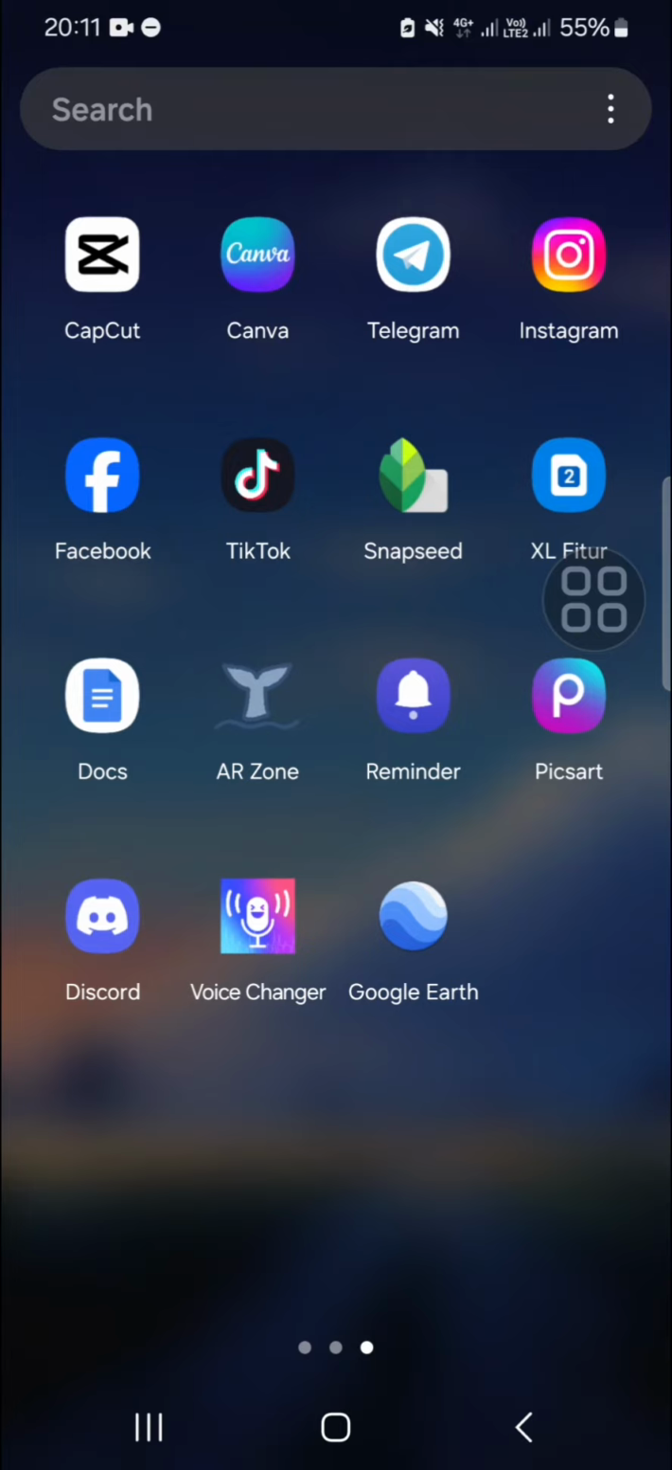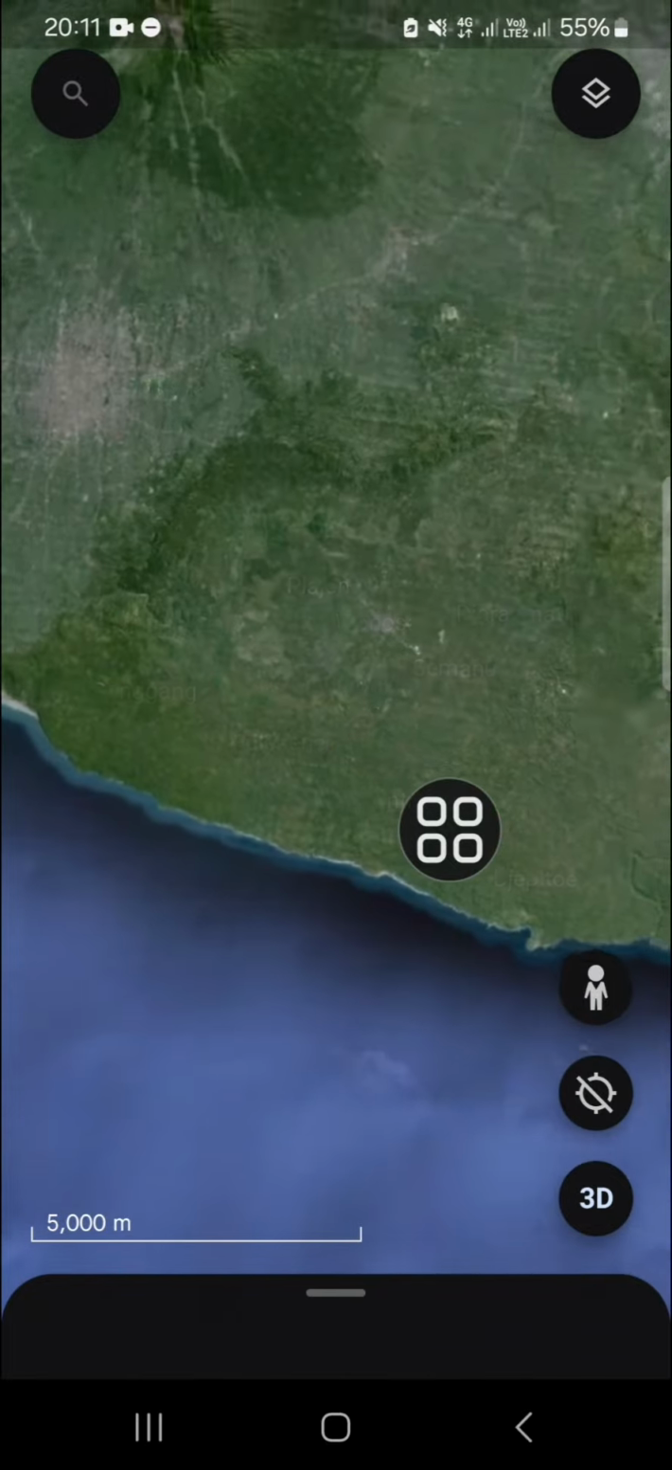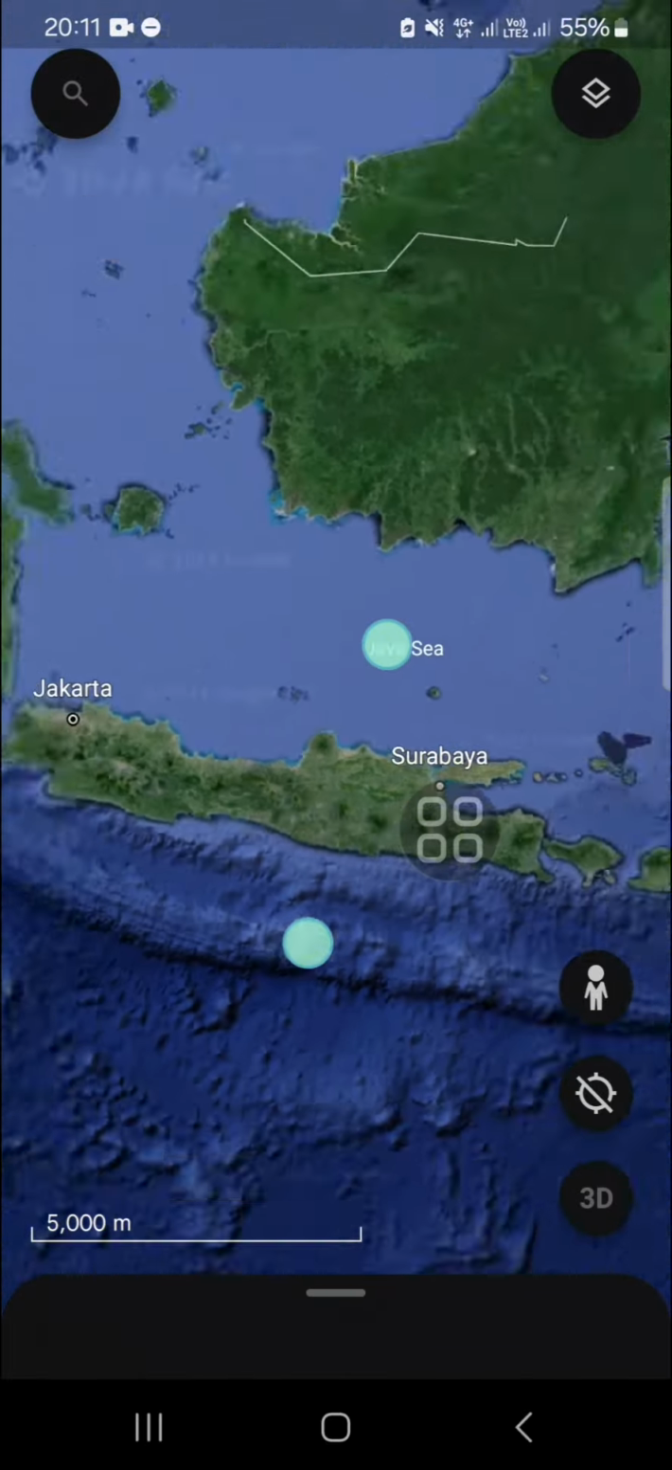In today's tutorial, I'm going to show you how you can create Google Earth animation editing using CapCut and the Google Earth application. Okay, let's get into it guys. First of all, of course, you have to install the Google Earth application and CapCut. And after you have installed both applications, you can go to your Google Earth and then you're going to do screen recording of this Google Earth.